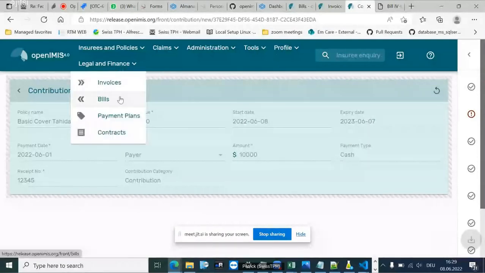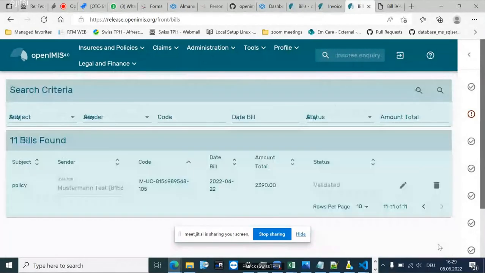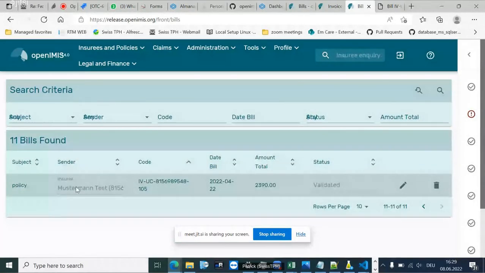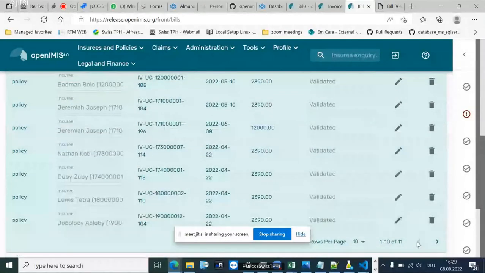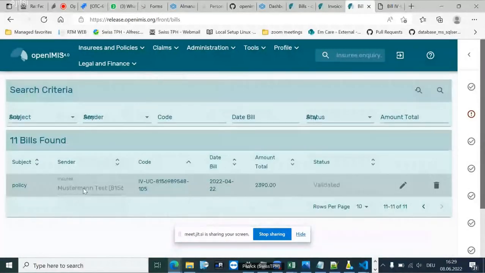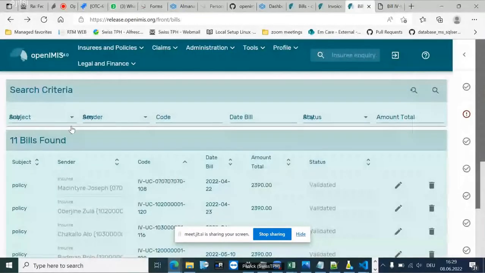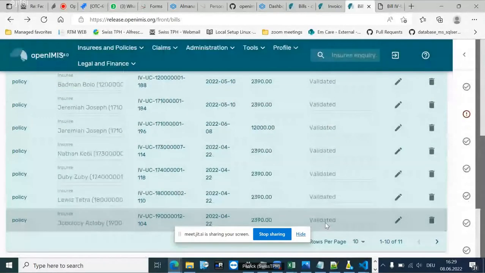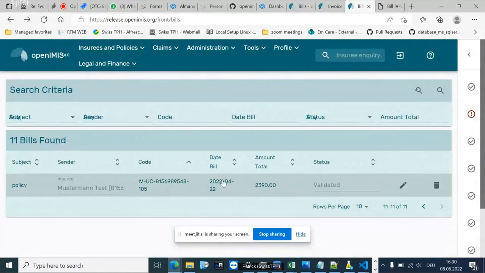So now if I go in bills, okay, that's a demo effect, sorry. Patrick, we'll have to look at time a bit as well. Okay, so here you have the bill, and then I will stop here.